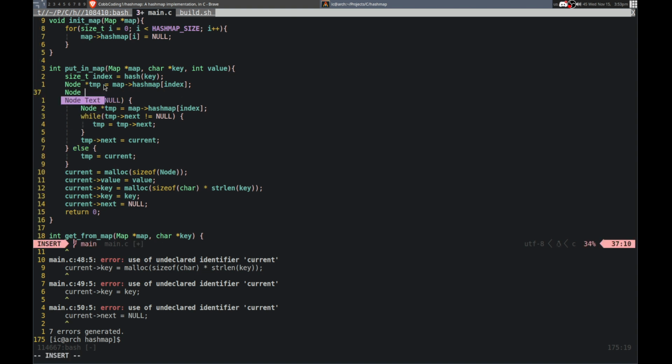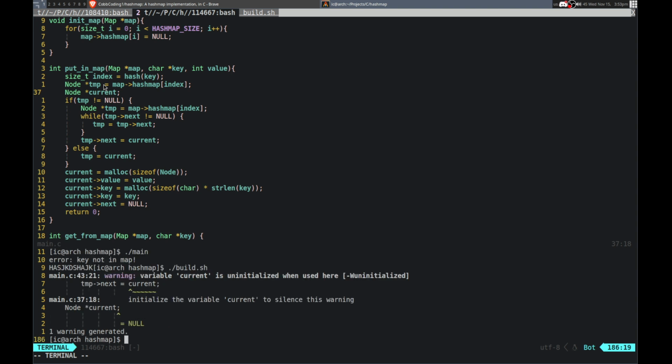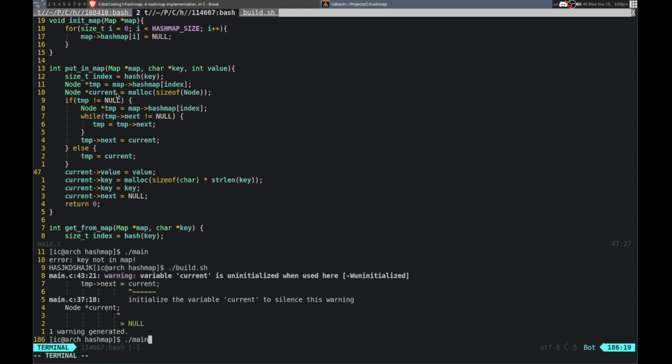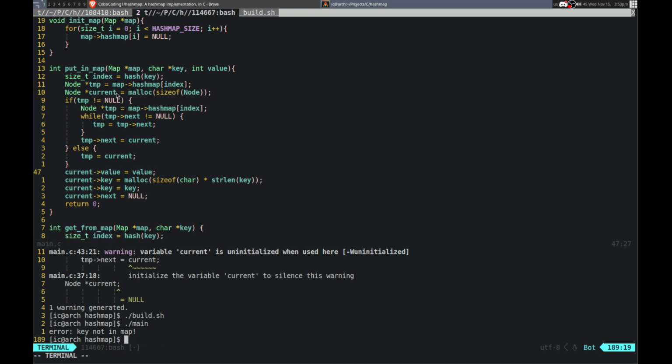So, alright, initialize the variable current to silence this warning. Okay, yeah, so let me just size of node, there we go. Just get rid of that. So run this now, and it still doesn't work.